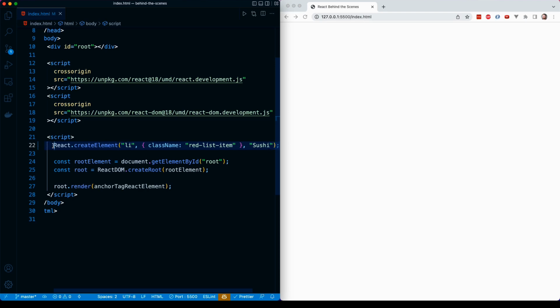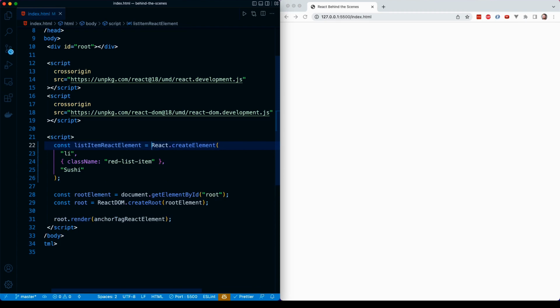I'm going to assign this to a constant. I'm going to call that constant listItemReactElement, just so that there's no confusion. It's not a DOM node, it's a React element. And obviously it's not going to appear yet on the page because we're not doing anything with it. Now, I want to use this listItemReactElement as the child of another React element, which is going to be my unordered list.